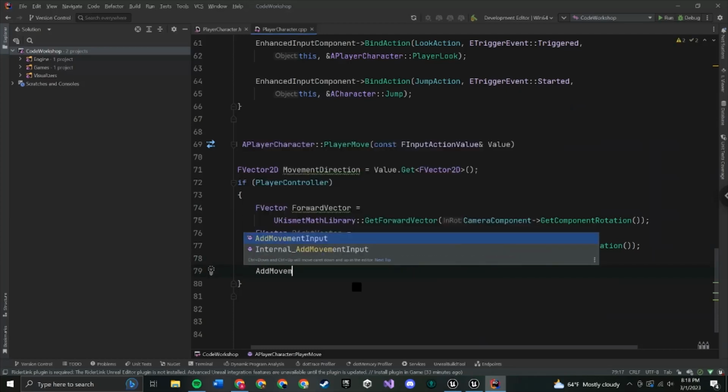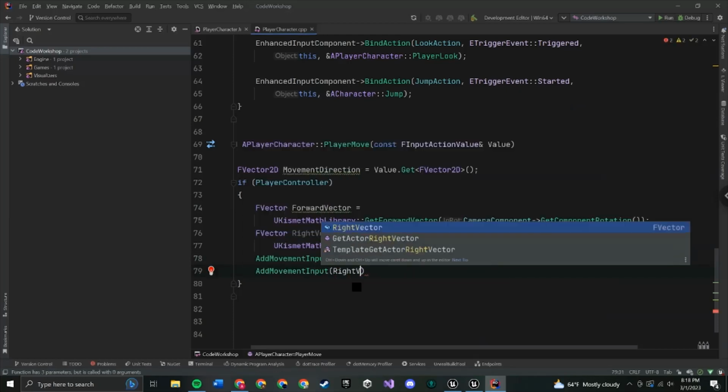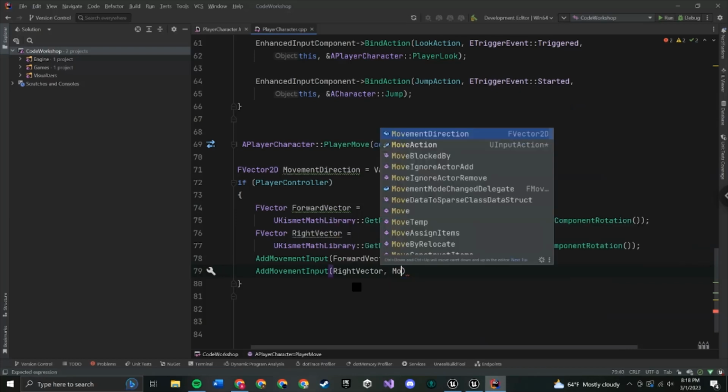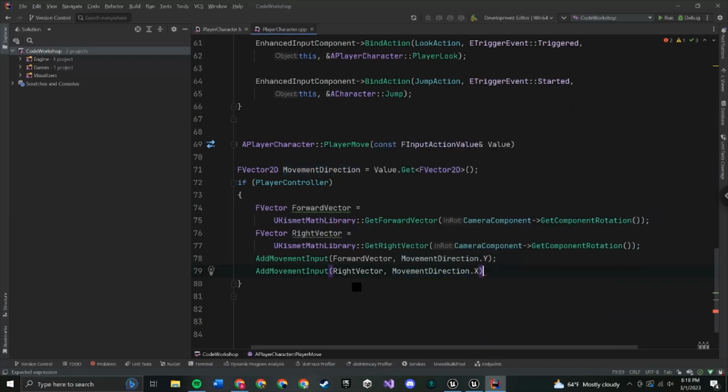Then we're going to do the same thing, but for the right vector. So right vector, movement direction dot x this time. This way, when we move side to side, we move the correct side to side.